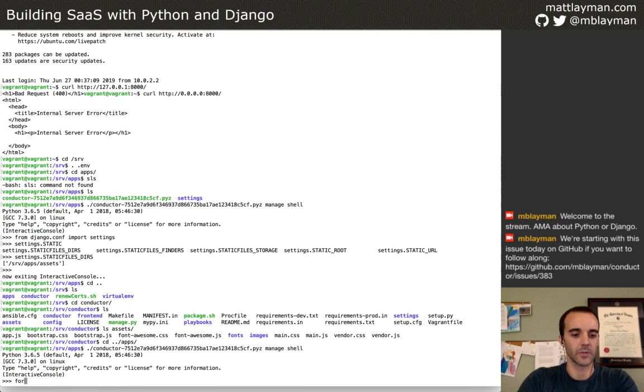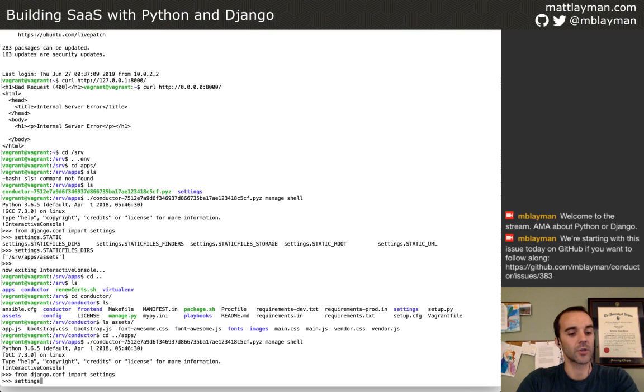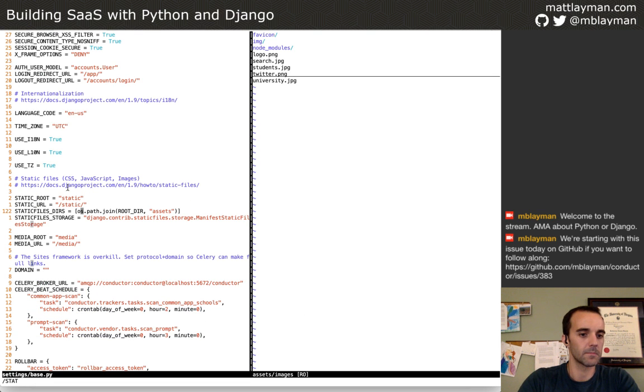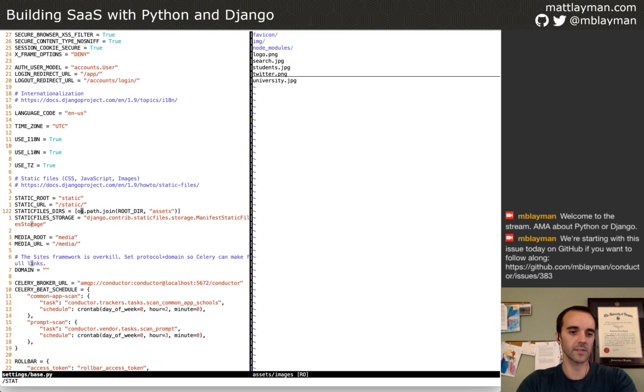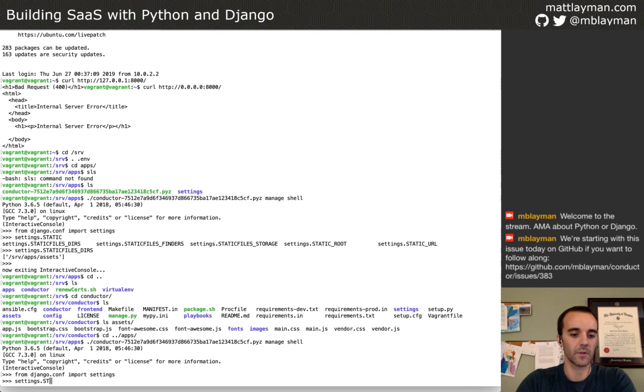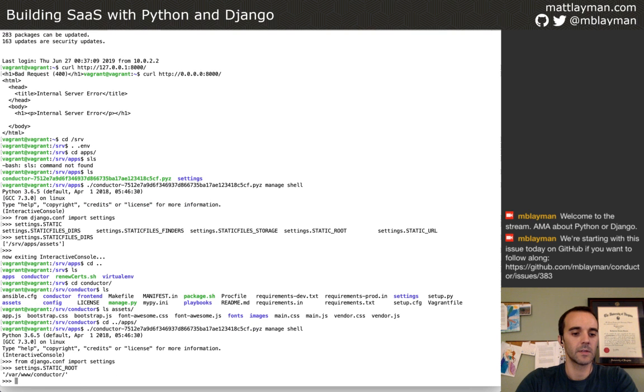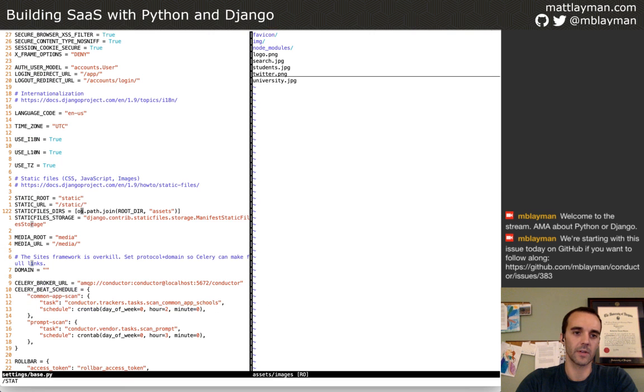So I probably should just have opened another terminal and done it this way, but that's okay. Is to check on some of those other settings, like what are they? Static URL, I think those things have been changed for this particular server. This is the base settings that I'm showing here, and the base settings get overridden for different environments. So the static root might be different. The static root is at var conductor, and the static URL is not important.